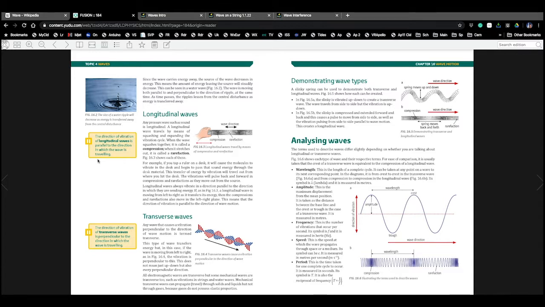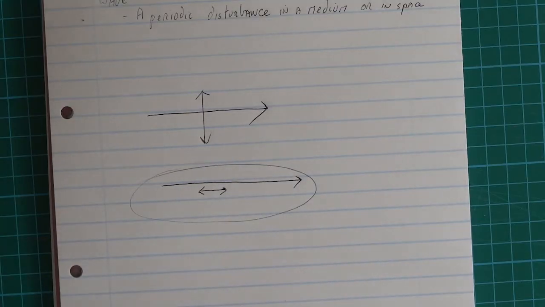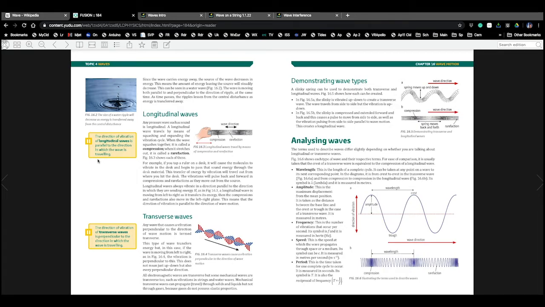of a wave. So it says here, the direction of vibration of a longitudinal wave is parallel to the direction in which the wave is travelling. So that's a longitudinal wave. That's where it's parallel, this one here. Sound waves are longitudinal, right? The direction of vibration of a transverse wave is perpendicular to the direction in which the wave is travelling, right? Waves in water are transverse waves.